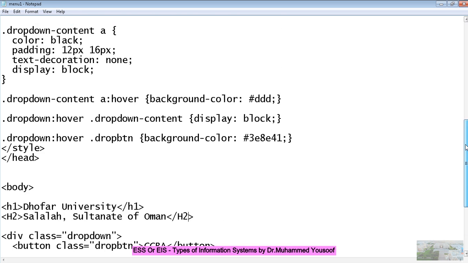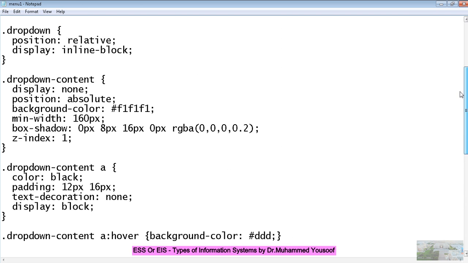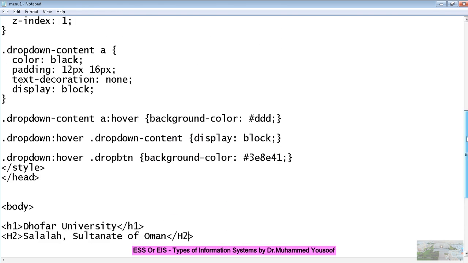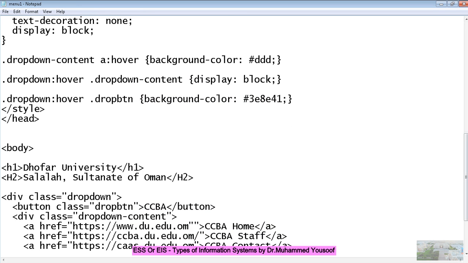See, I am going to use what? This is a class which I created, drop down. I am using this drop down. Okay, and now you can see here button class equal to drop button. I am using this drop button. I am calling these because they are not normal elements like H1 and H2. It's a new one which I am creating, so I am creating that in this division.